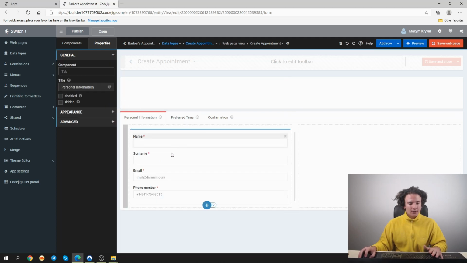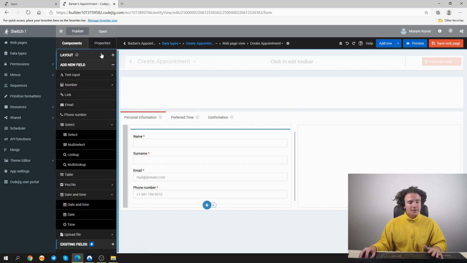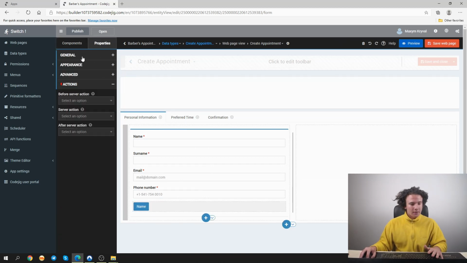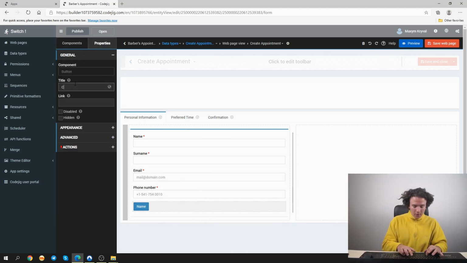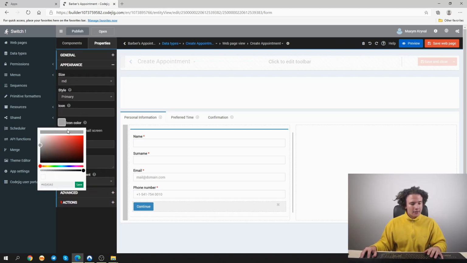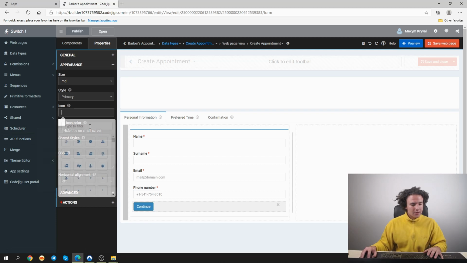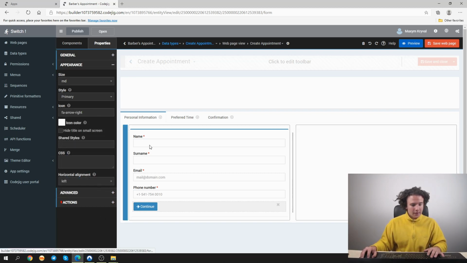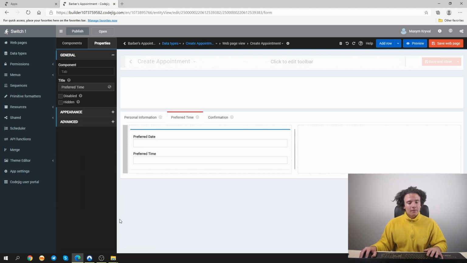Right now, let's also add 2 continue buttons. The first one is going to be for this general continue. And let's add some icon. Save and choose the icon. It's going to be arrow. And like that. And the same thing for this here.